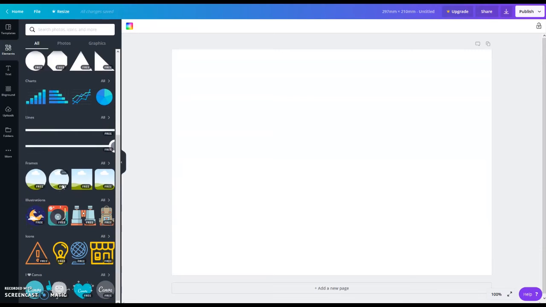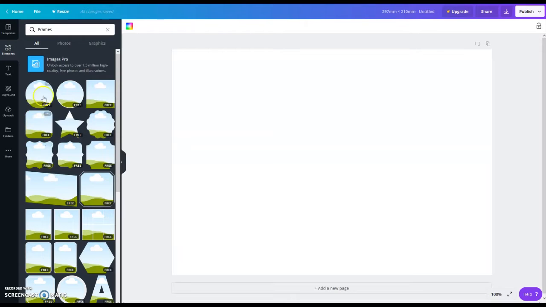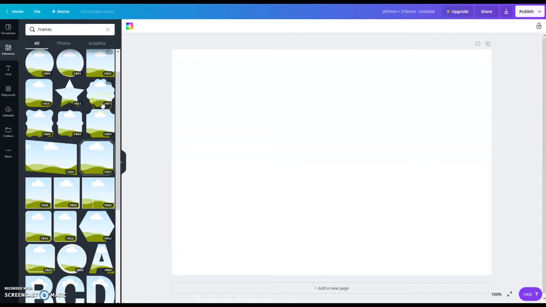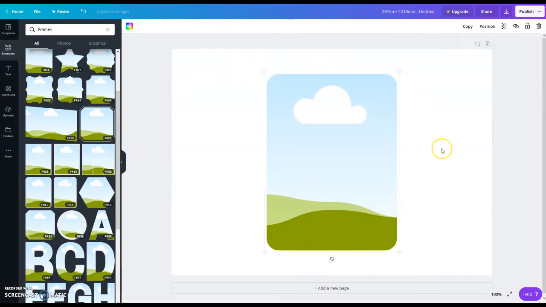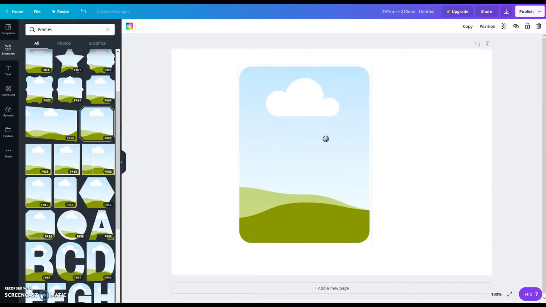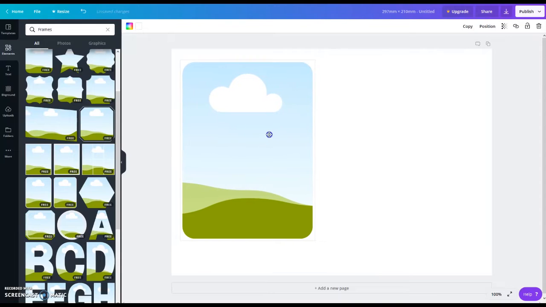I'm looking for a specific frame. So I'm just going to go to Frames and find the shape that I need. And here is the shape, and it's free. I have the free version of Canva, so some things aren't free, but the frame that I need is actually free. So just click on that, and as you can see, it's now on my canvas. But I want two of them, so just click on this frame and position it where you want it. So I want it somewhere here.